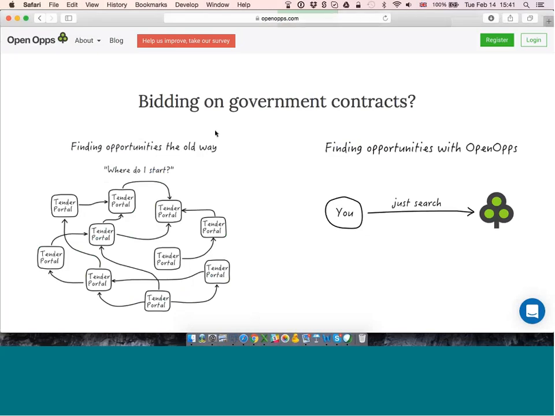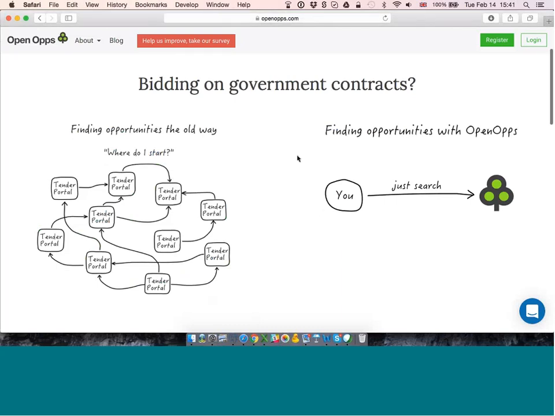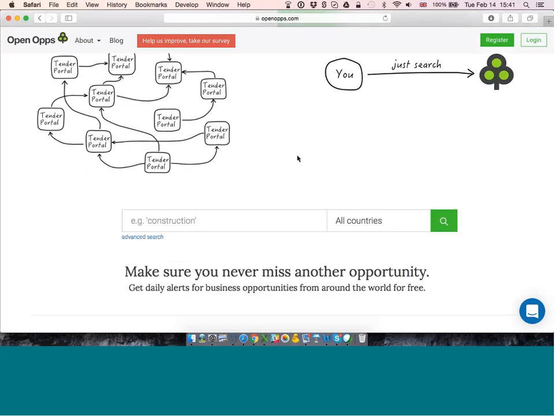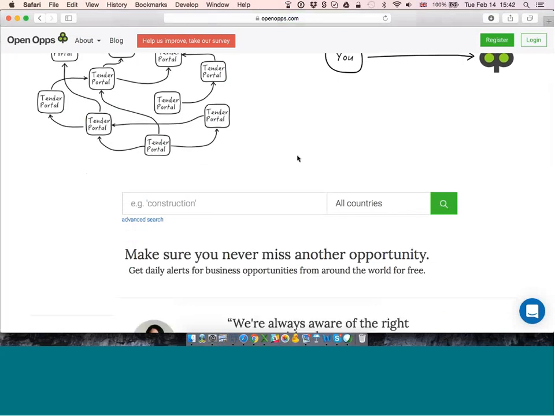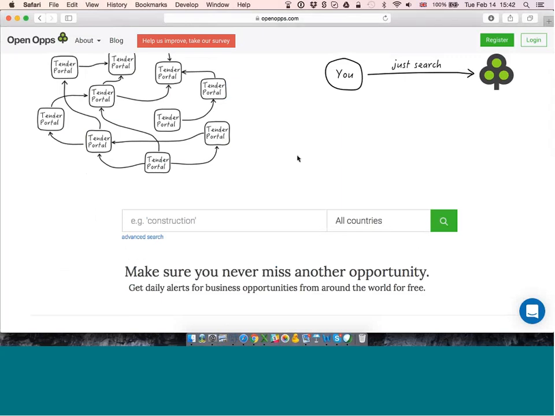Hey. Okay, so I just want to introduce everyone to OpenOps, which is now live and completely free to use. Our website is openops.com, and the idea is that it's a tender search site for all government contracts. We've got TED tenders, we've got Contracts Finder tenders for the UK, but we're also scraping globally as well, so I think we've got 72 different countries in here at the moment.